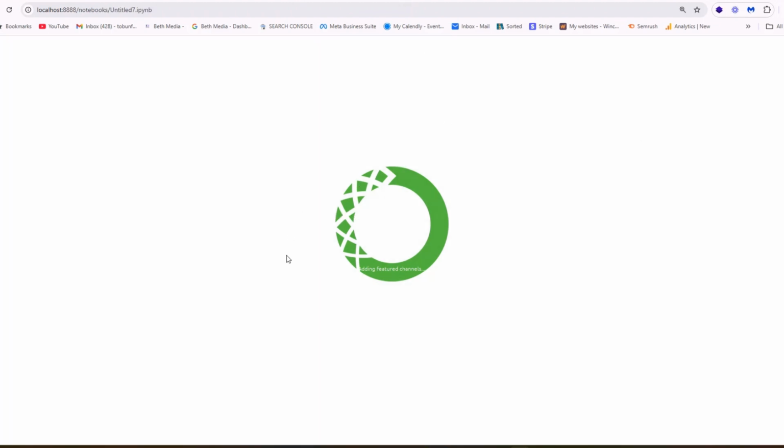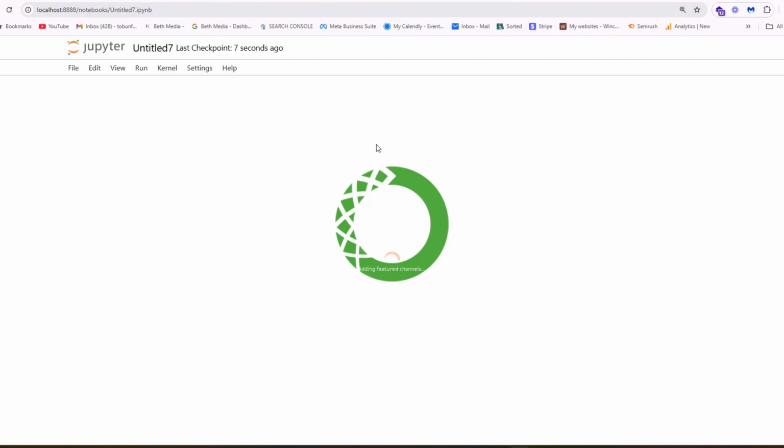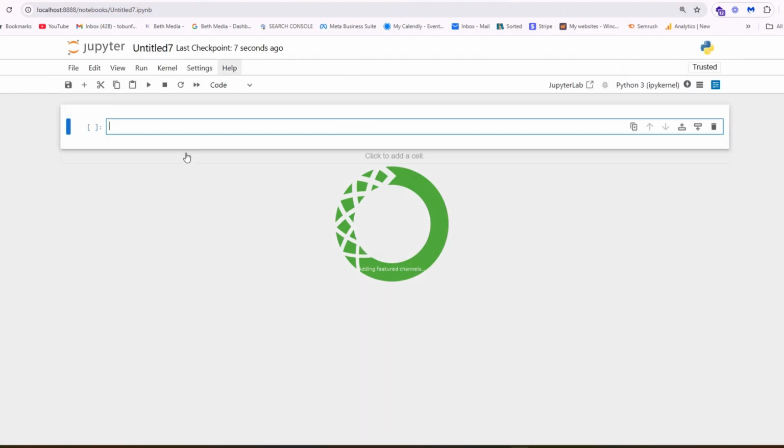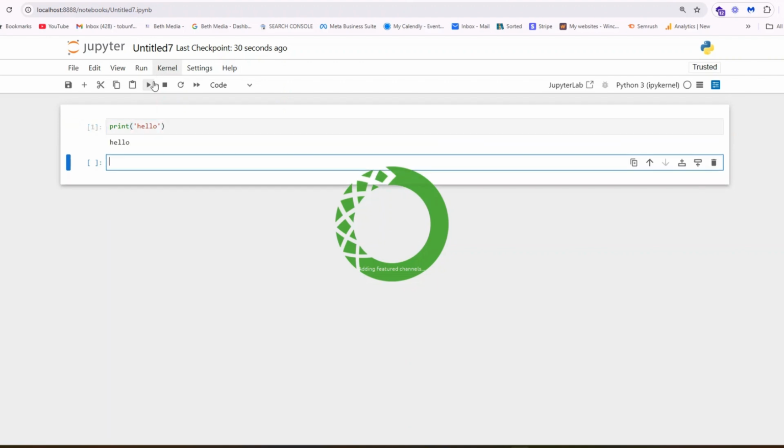And it opens a new one. It's still installing, adding feature channels. So don't worry about this. And this is what we have. This is our Jupyter Notebook. This is what you see that I use for all the videos that we have done in the past 80 days. This is how I can just add simple code, print, and then I can just run.